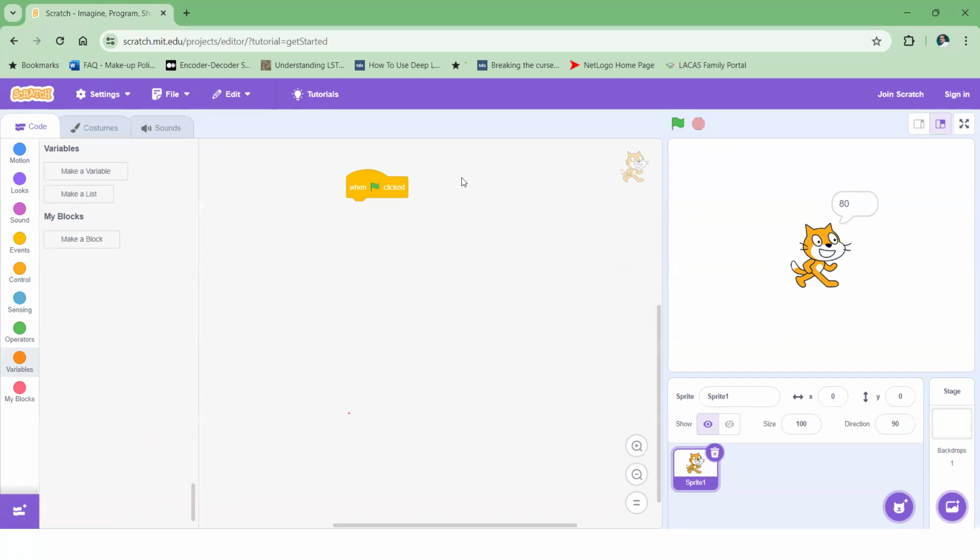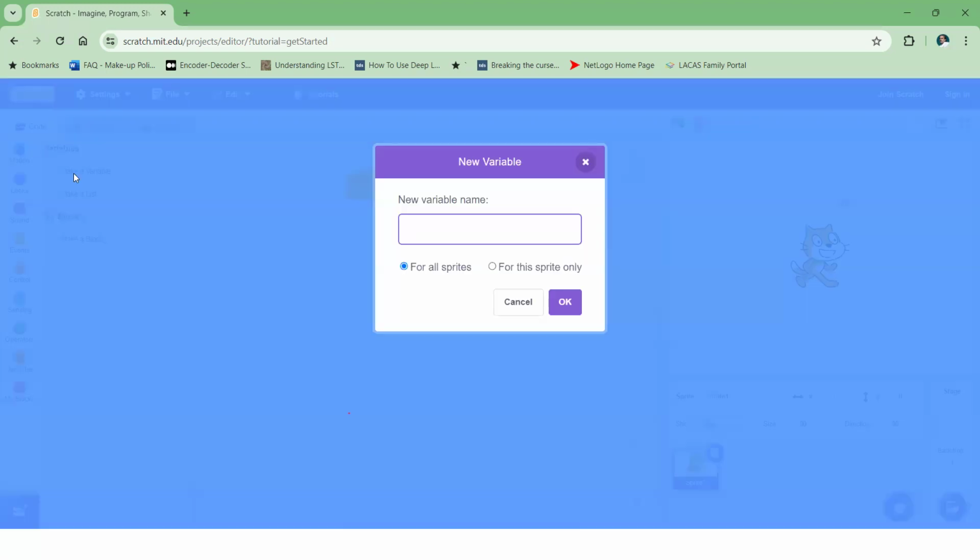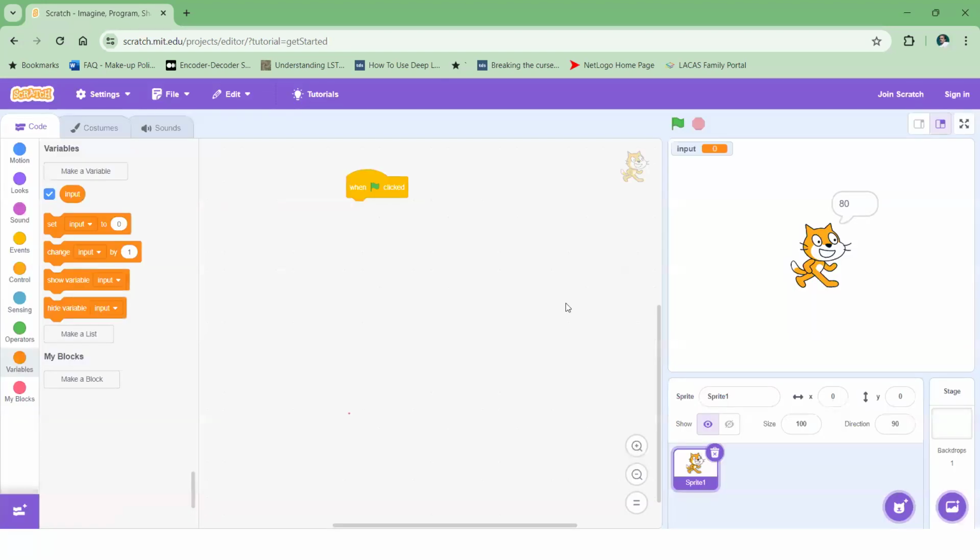So we need to have some variables. One thing we need is a variable which should be storing the input. So we name it input. Create, OK. So input has been created over here in the variable palette. We drag this set statement over here. So set input to something which the user will be giving us, for example, like we talked about, 6.